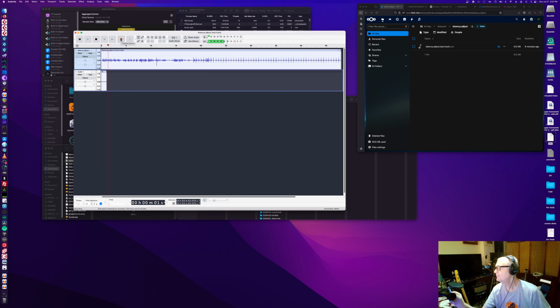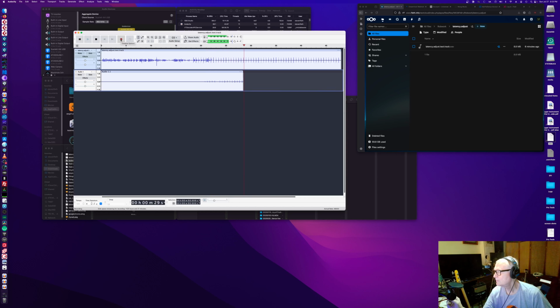This is the latency compensation for Audacity. I will count 1, 2, 3, 4, and on the next 1 is when you will start tapping in time. This is a 120 BPM click. 1, 2, 3, 4, 1. Okay, I stopped.